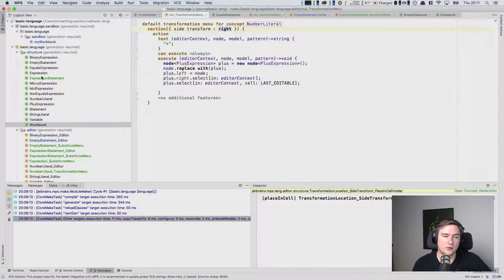For our three binary expressions that we have, we would already need to define six contributions to the side transformation menu. So for each of the concepts, one transformation to the left and one transformation on the right of the number literal. So this can be quite a lot of work to do. And it's also easy to miss.